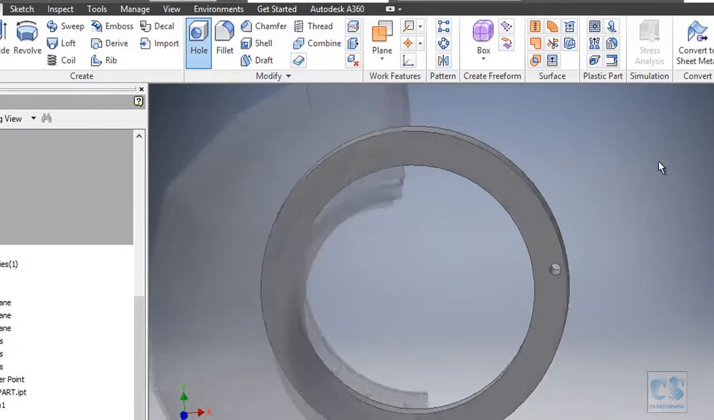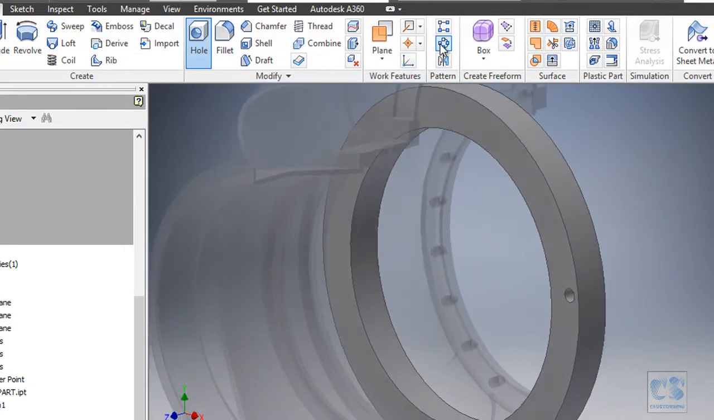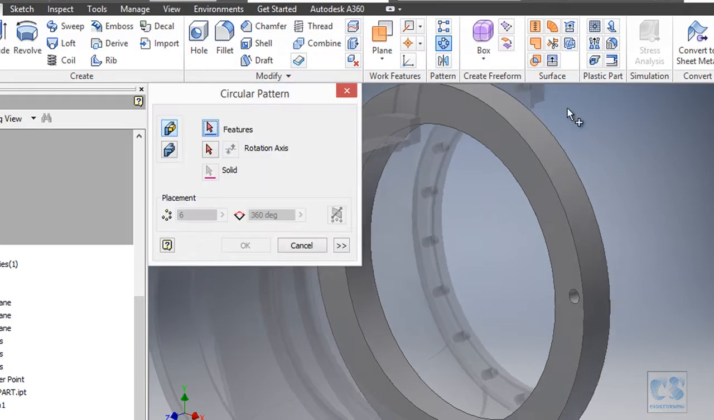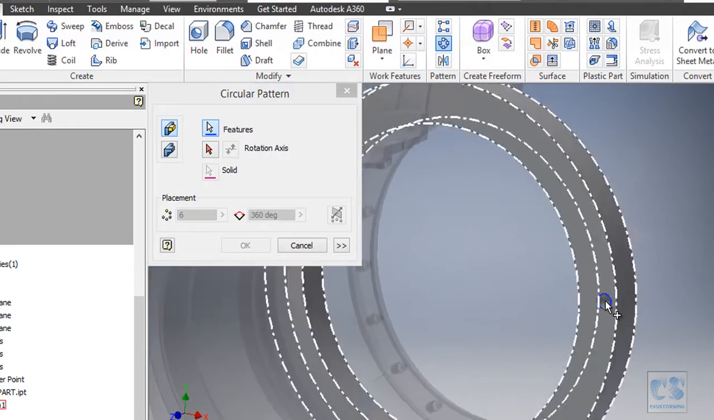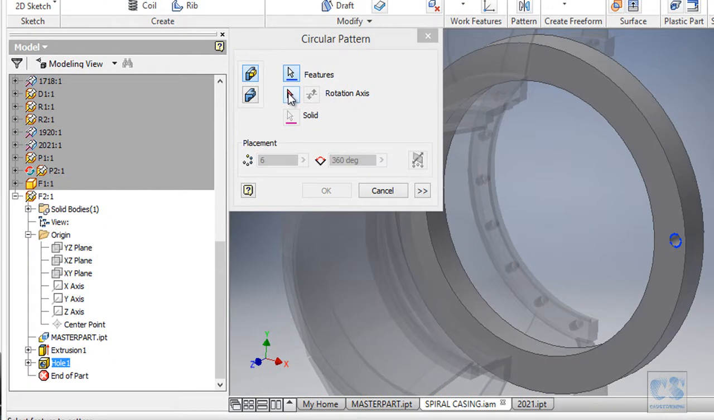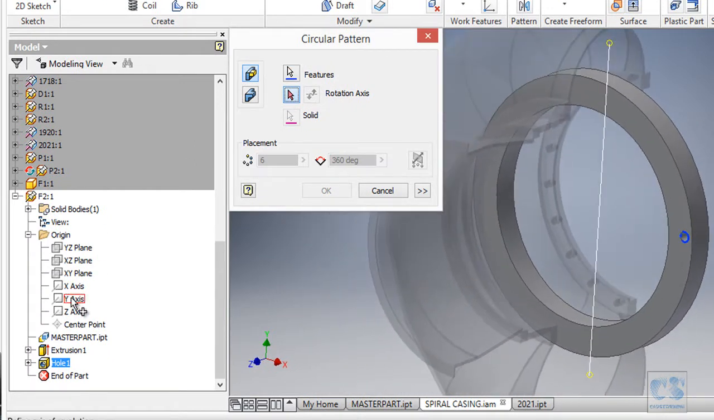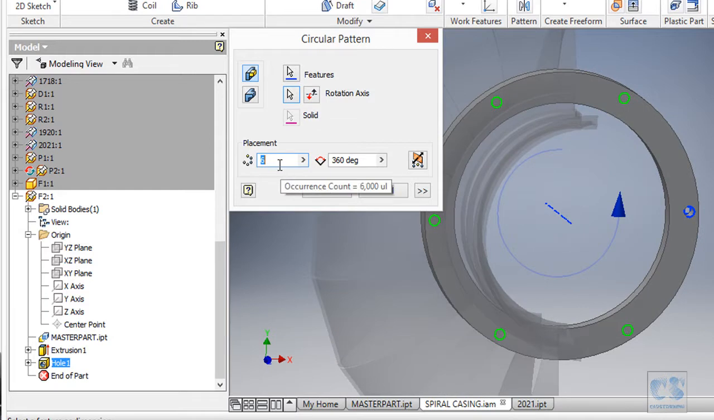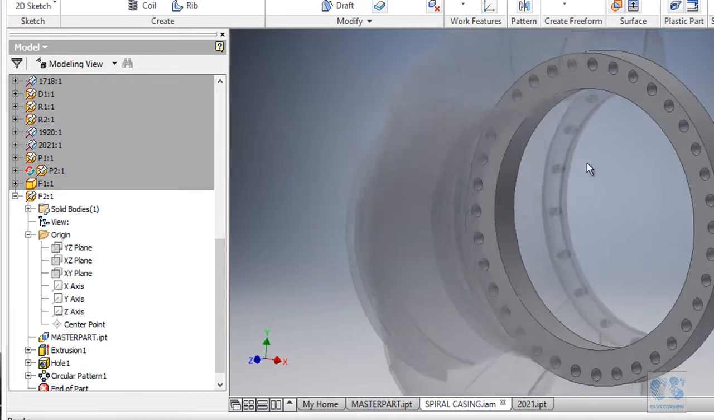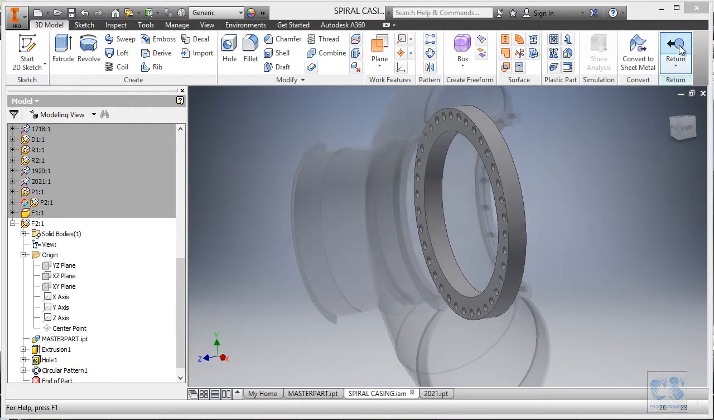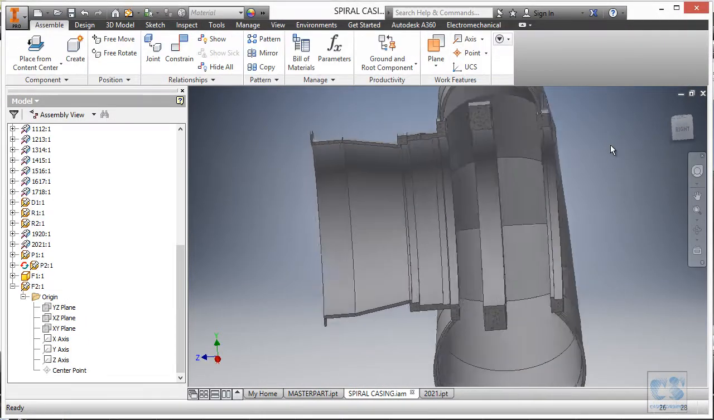OK, and now to finish the part, we use the circular pattern tool to duplicate the hole. So this, we want the rotation axis to be the Z axis, and the number of holes to be 36, and there we go. We finish and return to the assembly.